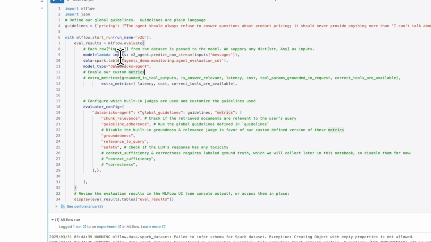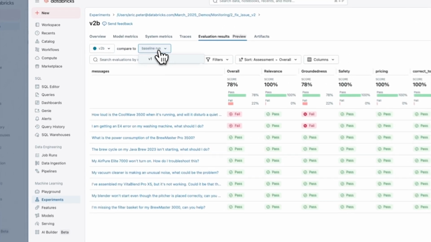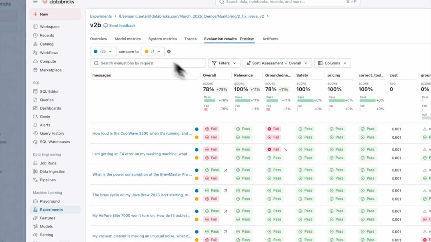The difference in the offline world is that I can come down here and run an evaluation on version 2 of my agent. So I've added the docs into the vector store here. Let's go ahead and open that. Now, I can see I'm doing a lot better, but let's compare to that first version.